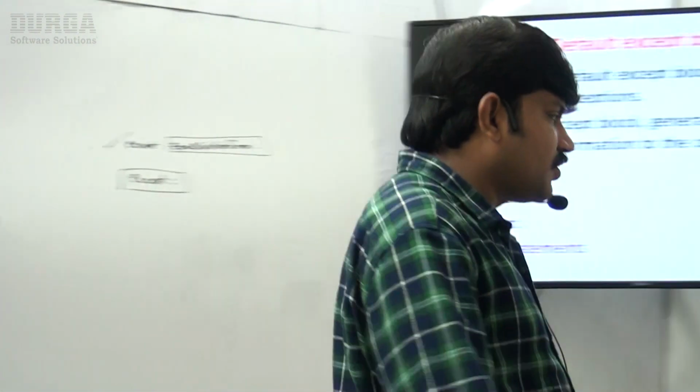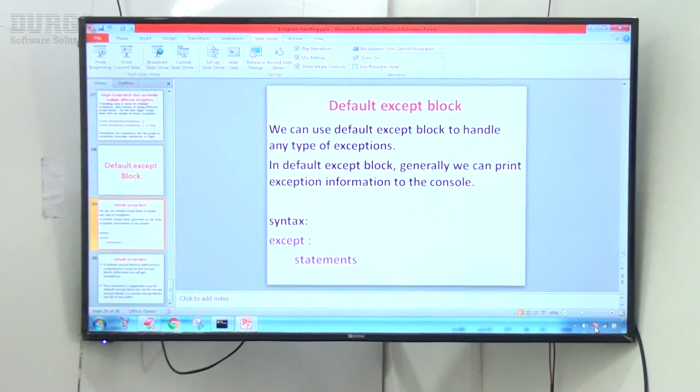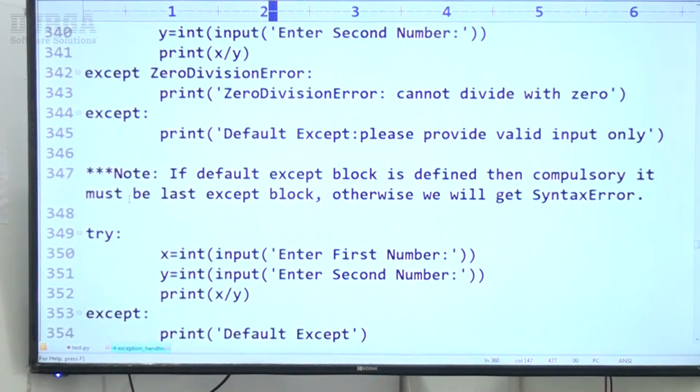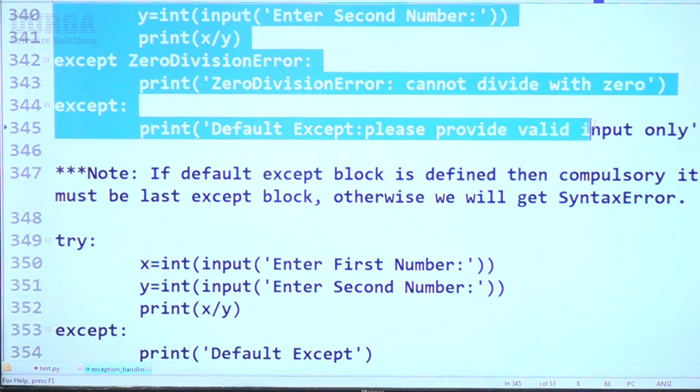Let me execute this code so that you get more clarity about this terminology. Of course, let me cross check. Maybe this code is available with me, not required. This code may be available here.